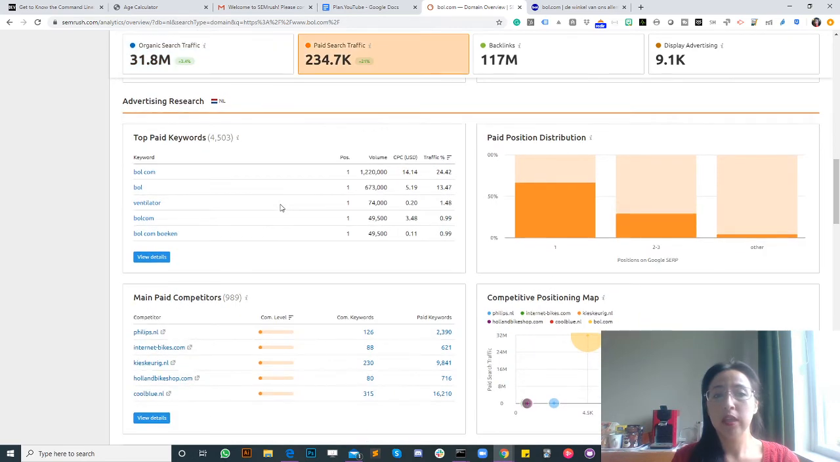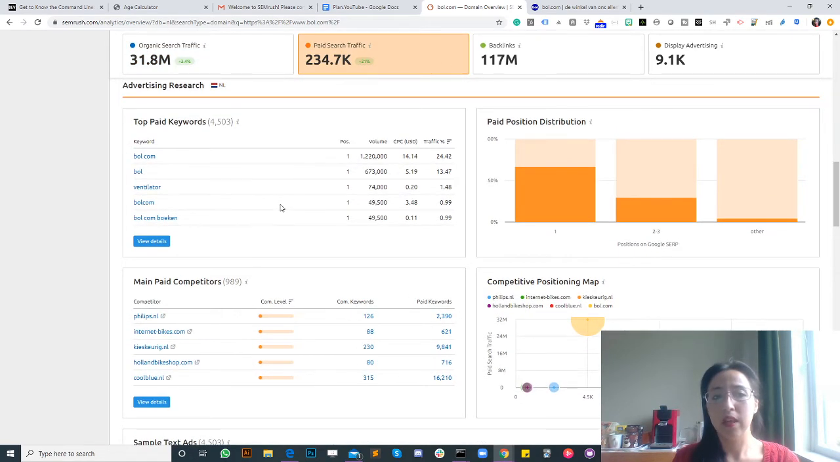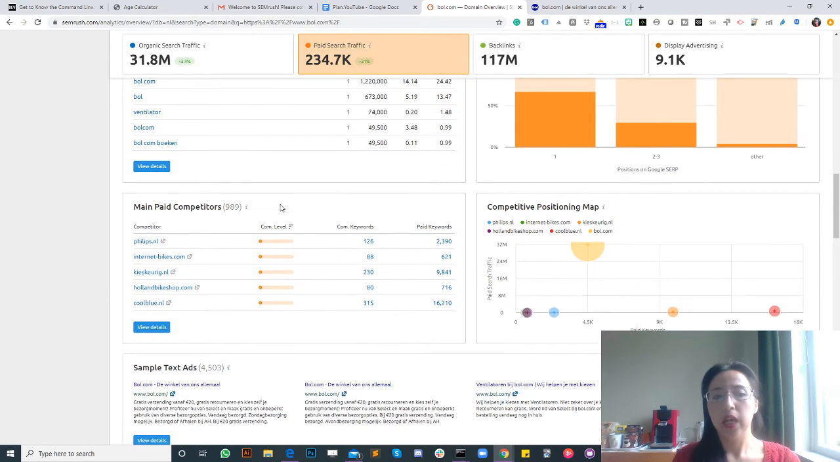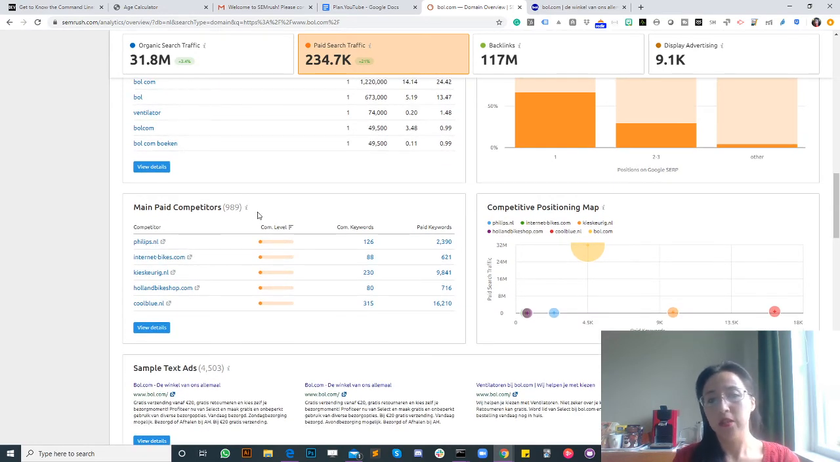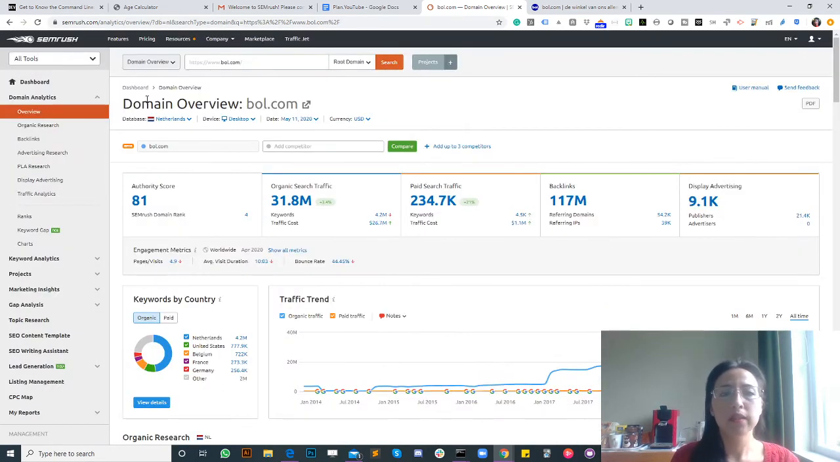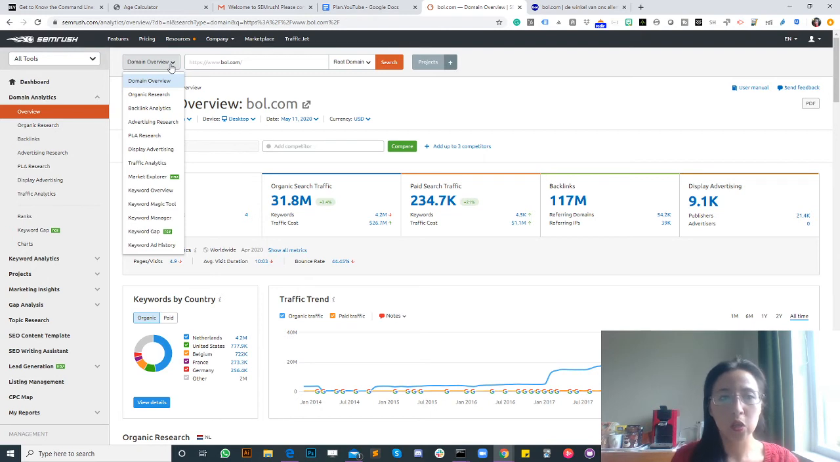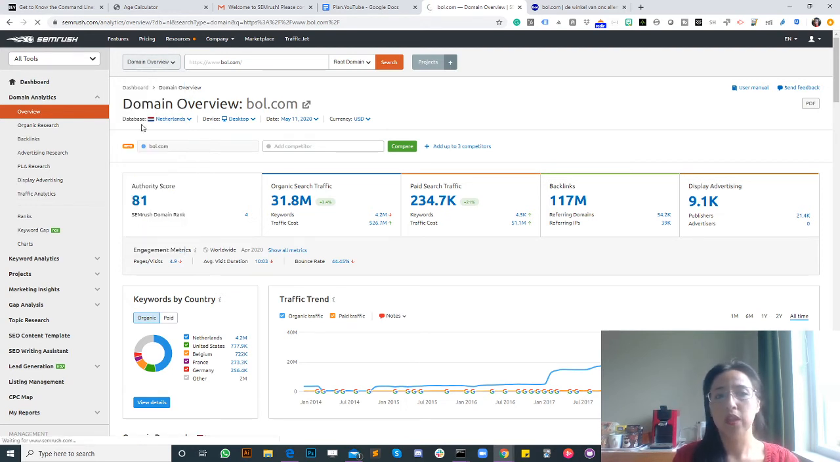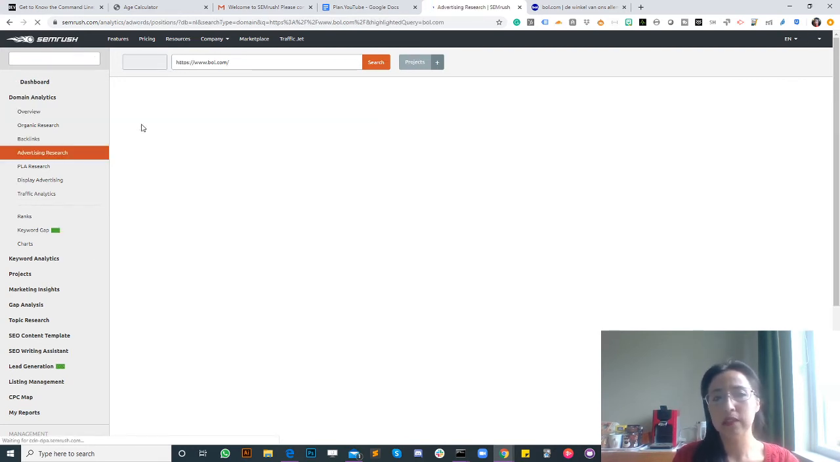And you can amazingly see details about your top paid keywords in advertising as well, and obviously your main paid competitors, the competitors who are bidding for paid competition. So having said this, this is just a general overview video of SEMrush. You can see the domain overview. You can also see advertising research. So for example, if I want to focus on advertising research for this business, Bol.com, I would click into advertising research and I would work with this data here.